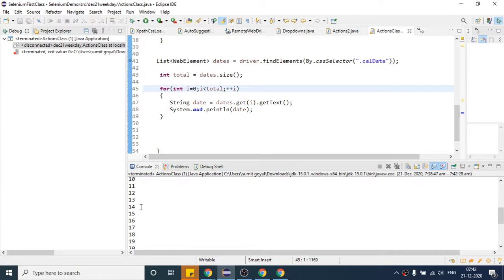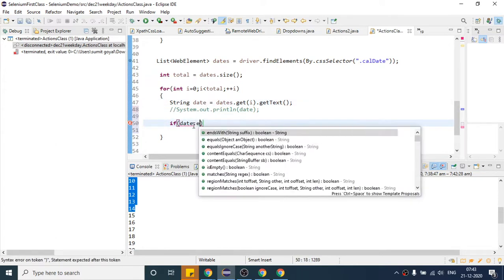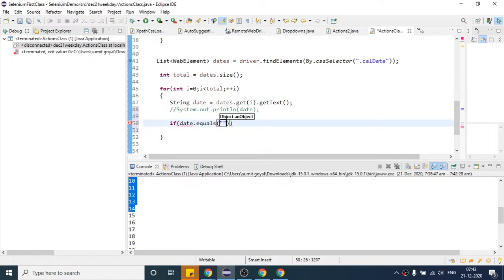Actually I do not have to print this. We printed it so that we can visualize how it is getting the dates. I want to click that. So once I receive the date, let me not print this time. I will use one if-else statement. If the date is what you are looking for, the date will come here, and I am saying is it equal to 23? Suppose I want to click on 23, or let me first take some small value.